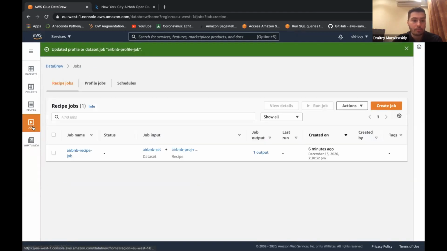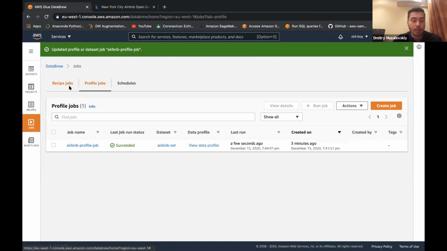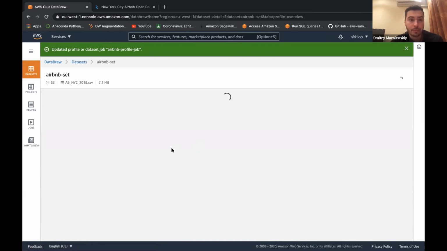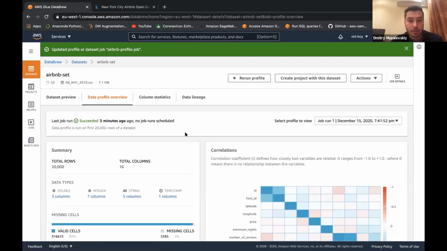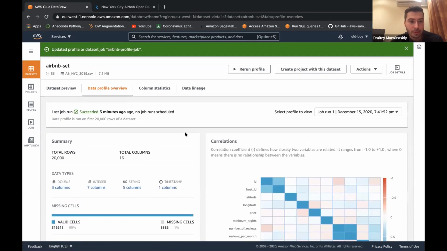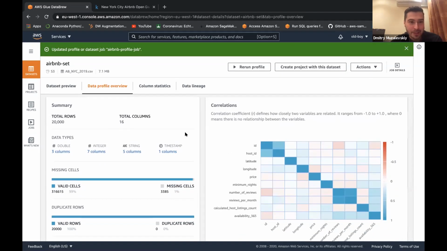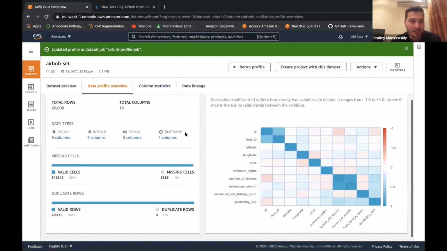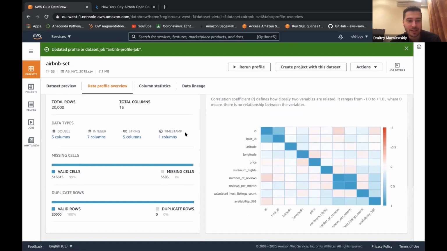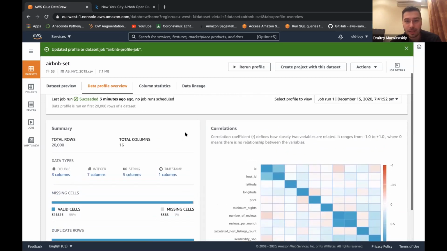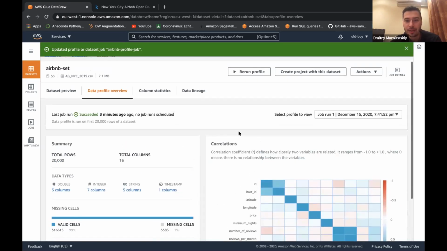So basically, if we go back to the profile job, we can see here that it's succeeded, and as an output, we can see the data profile of this file. Here is the data profile. I would say it looks like a typical EDA that one can create in Python. So the number of columns, the data types, the missing and duplicate rows, the correlation, etc.